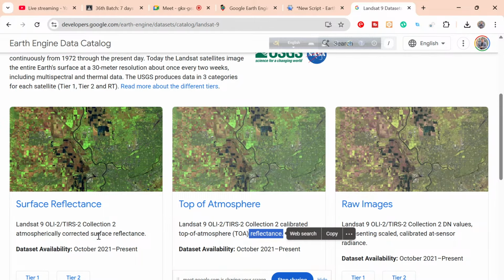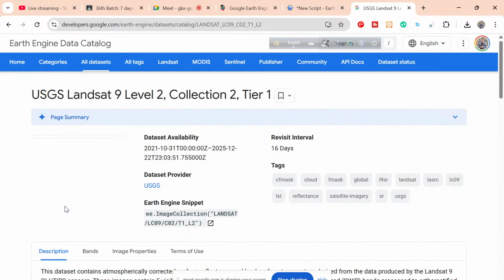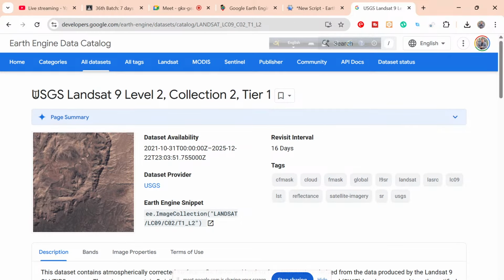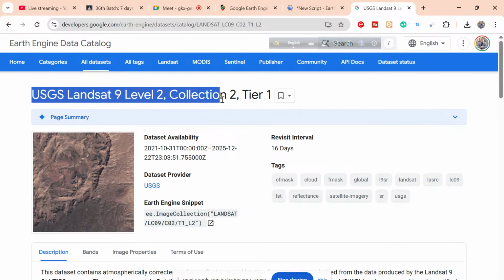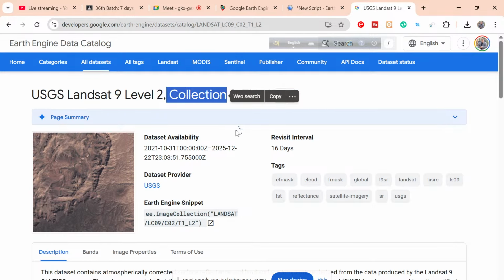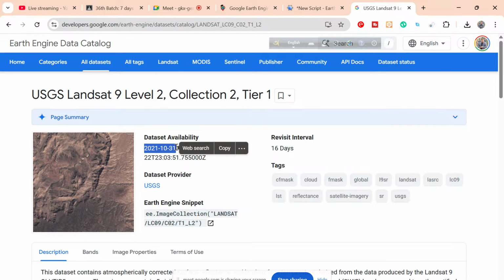So in this case, suppose I want to work with surface reflectance, this data I want to work with, just click on here. Then we can get all of the information about this image collection. If you check, this is the Landsat 9 Level 2 data, Collection 2, Tier 1, and this dataset is available between this time period, 31 October 2021 to 22 December 2025, and it is also updated.